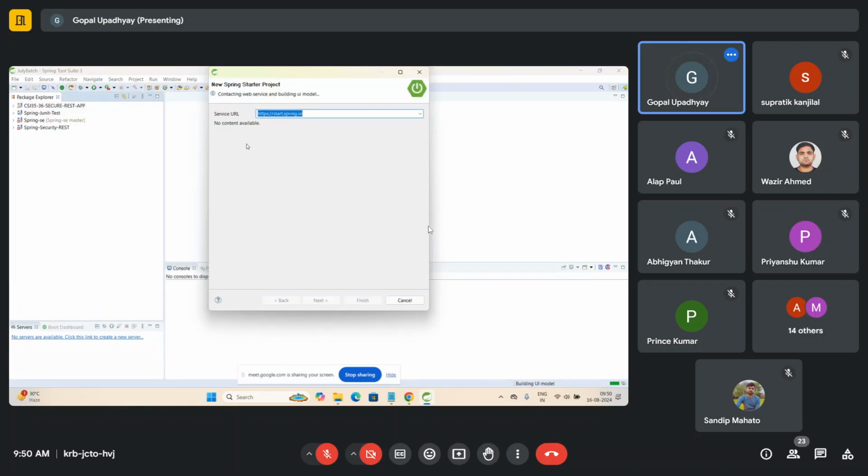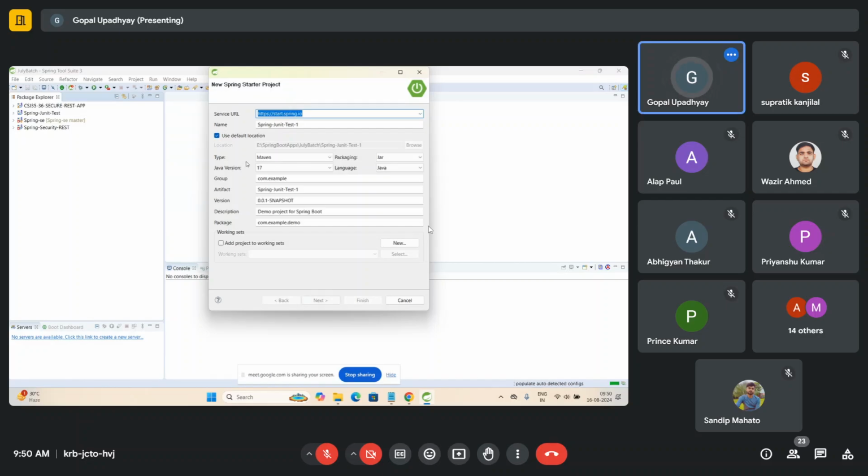Now in the Spring starter project, suppose I'm going to design a Practo type of healthcare service, right? In that healthcare service, we have the doctor and we have the list of patients also, right? And for those two microservices, I want to design a server.